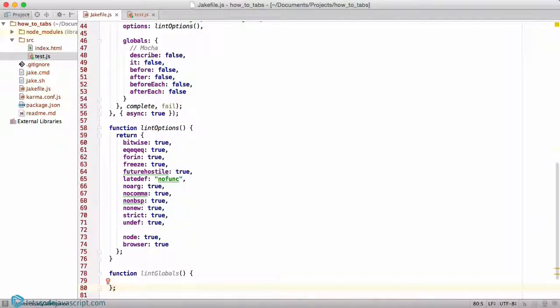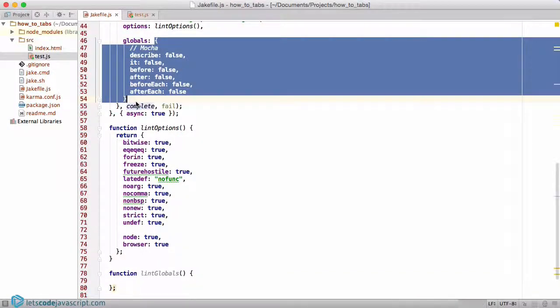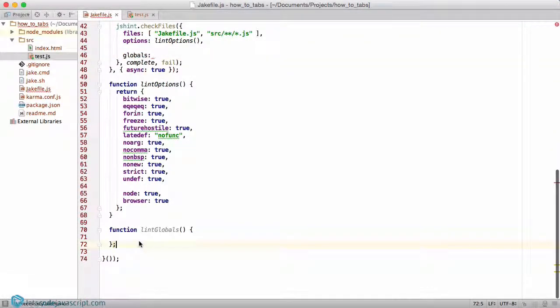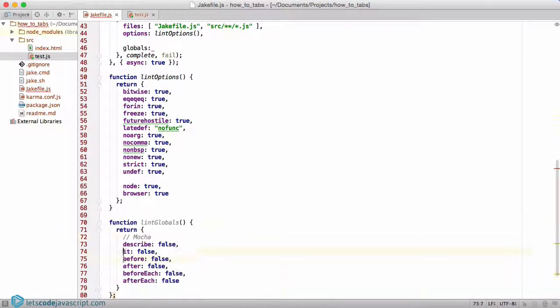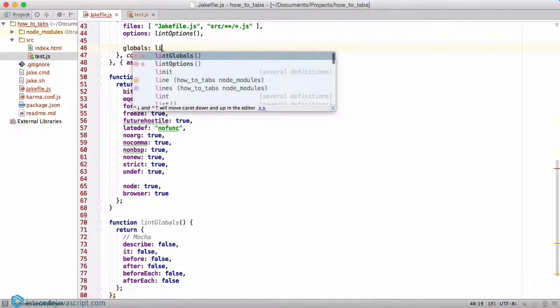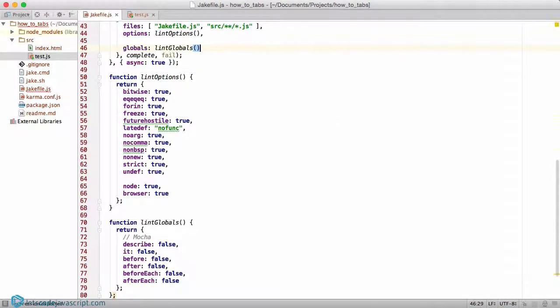And here's a little challenge for you. If you're following along, go ahead and stop the video here and figure out how to refactor this yourself. Okay, let's go ahead and continue. What we're going to do here is take the variable that we provide to globals, cut that out here, paste it in here, and call it like this.